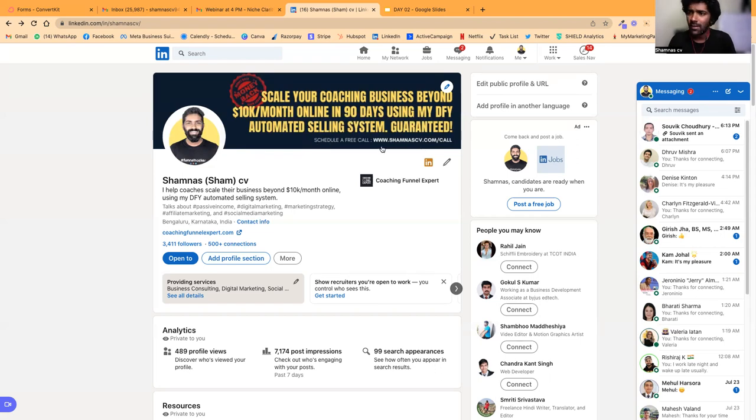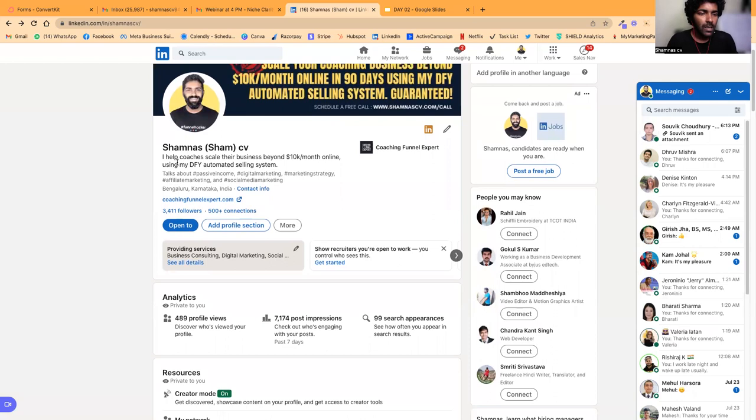If you have a WhatsApp number, a landing page or a website, you can mention it as well. And this is the tagline, which is also important. Don't just say you are a copywriter or social media marketer. Mention how you are going to help them improve their business if they hire you. Let me show you why.